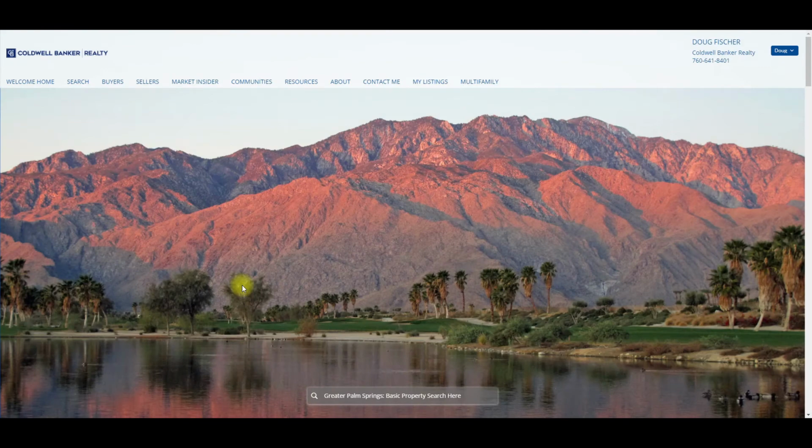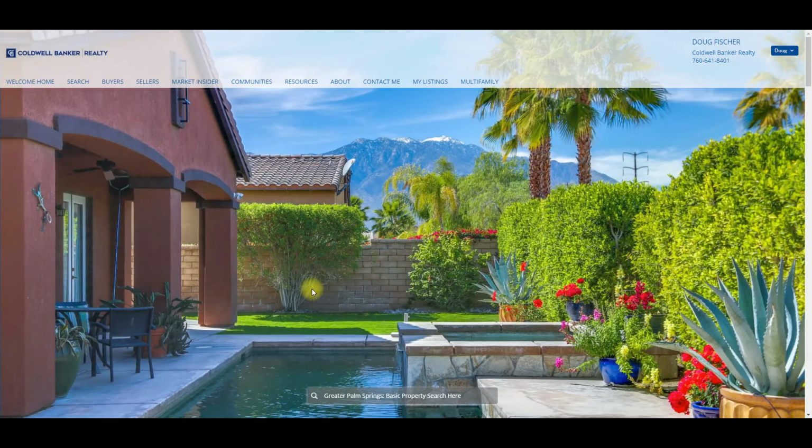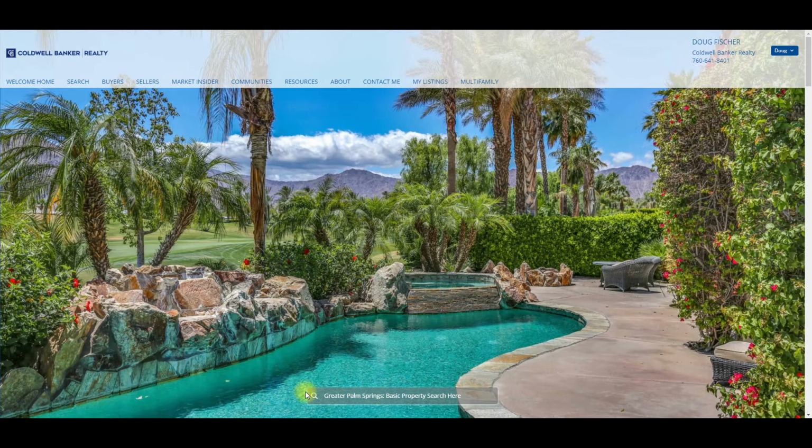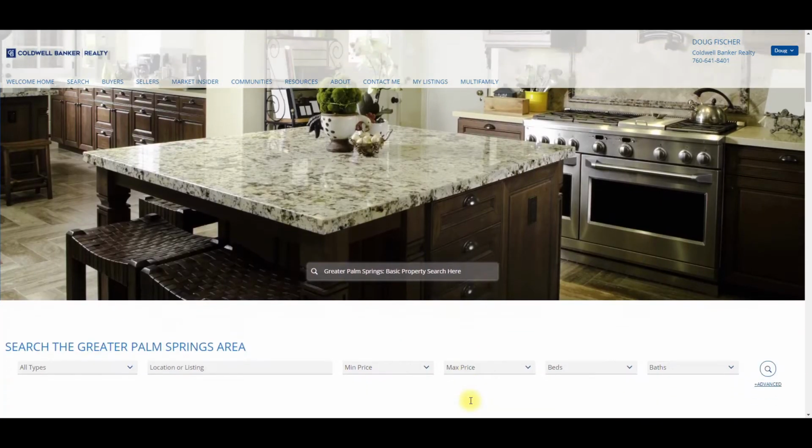All right, there's really a couple of different ways that we can set up a home search. Obviously, if we use the link up here that says search, that's one way. We also have on the home page an area down here at the bottom of this window where you can enter a city or an address or something specific. Or if you scroll down just a little bit, there are some fields of information you can fill out here.